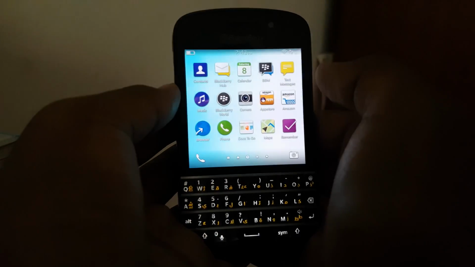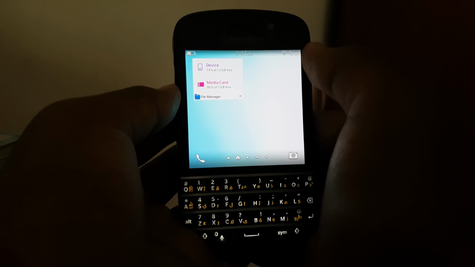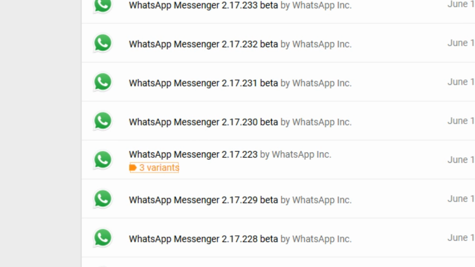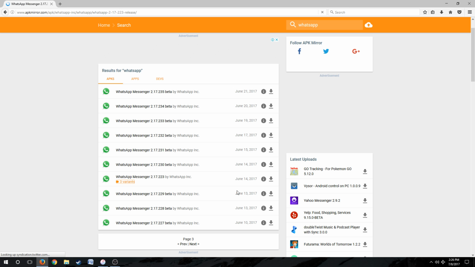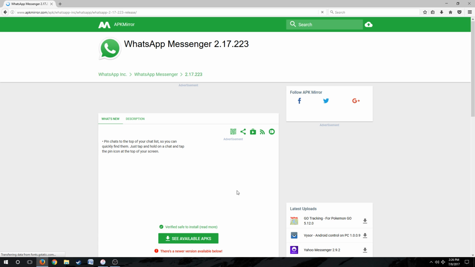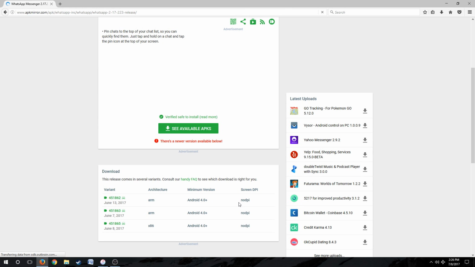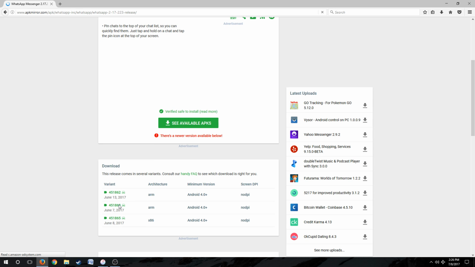That's apkmirror.com. Go to apkmirror.com on your PC and search for WhatsApp. Go to the third page, where there will be non-beta files. Go for the non-beta ones and get the variant which has no x86 and should be ARM, not ARM64, because ARM64 is not supported on BlackBerry 10 devices since it's just a 32-bit device.